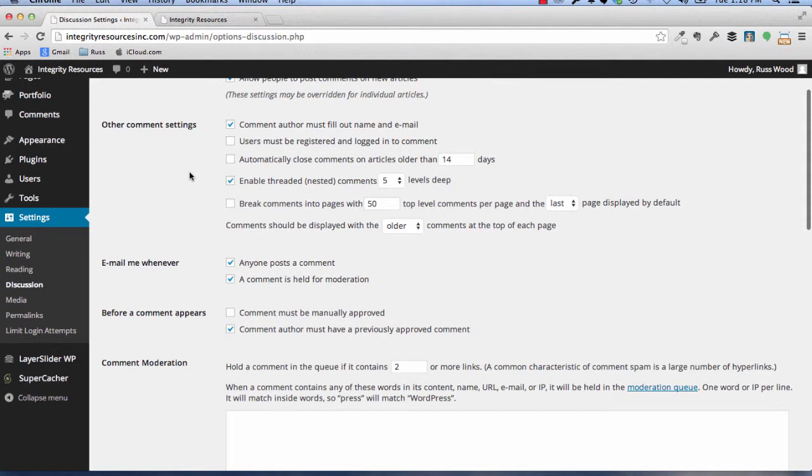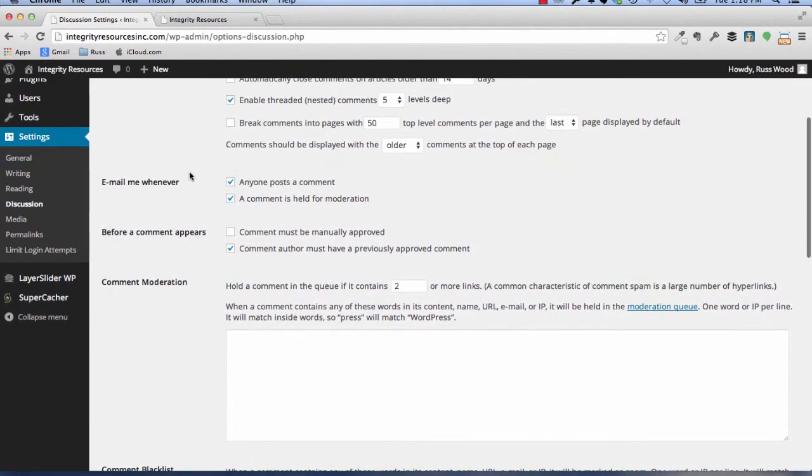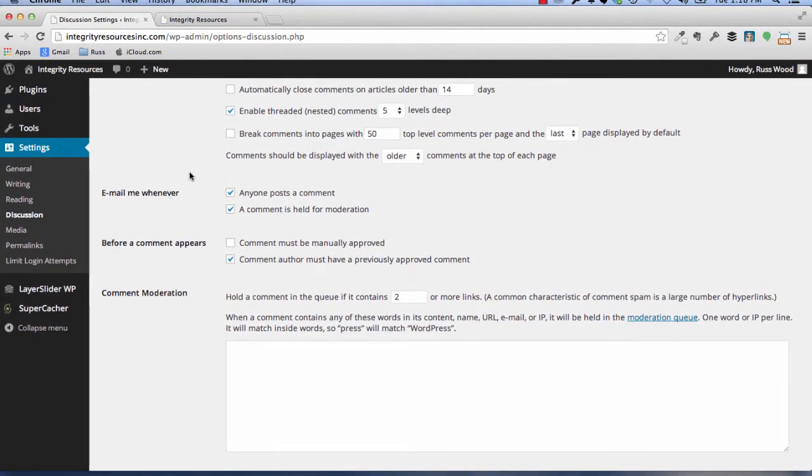Let's go down. Email me whenever anyone posts a comment is already pre-checked, and let's leave that. And also a comment is held for moderation is pre-checked. Let's leave that. Now, one thing about that: as the site grows and we start getting a lot of comments from people, we will uncheck that box. Otherwise, we'll just be flooded with email that comments are being made, and we don't need to be notified on every comment later on. We'll certainly moderate all of our comments and make sure they're all clean and usable. But let's leave that checked for now.